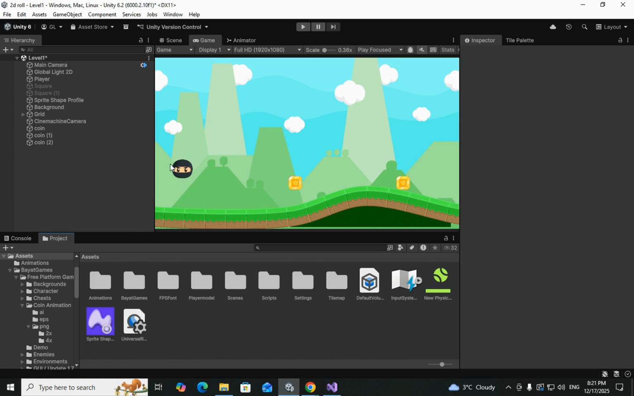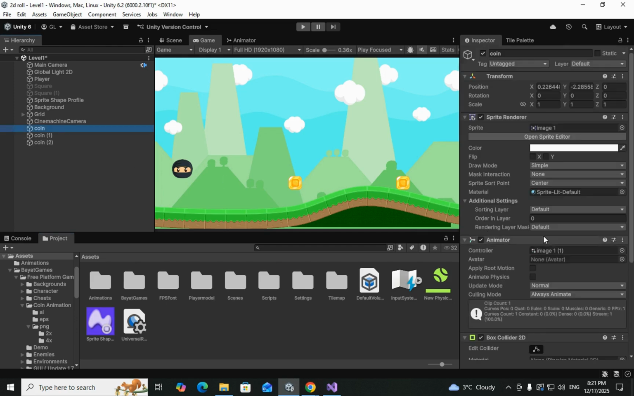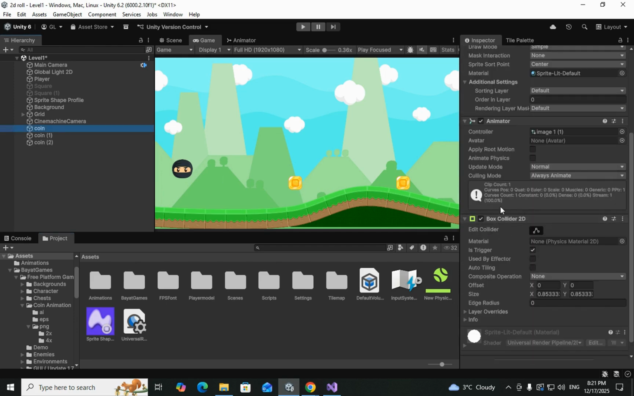What we have here, well, I have a player and I have those coins that I want to pick up. But if you don't have any model of the coin or something like that, you can use simple objects like squares or cubes or something like that. Just make sure to add a collider to them and make sure to activate the is trigger option because we will need it in our script.